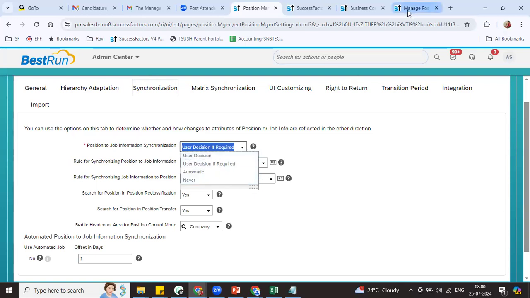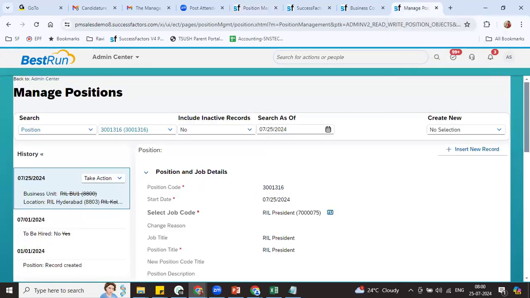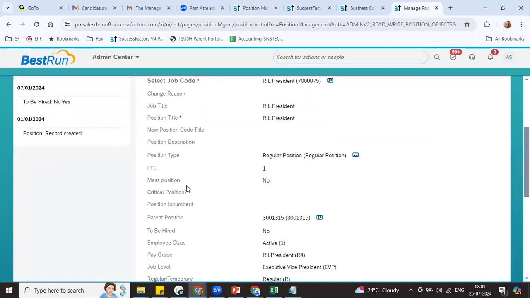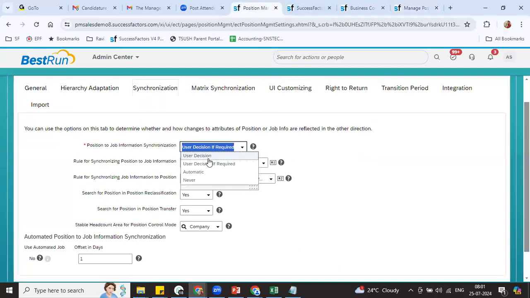Now, there are some fields which may not require any decision, like you go and change mass position, there is no impact on the job information. So the system should not ask. If I say user decision, it will ask us, but it won't update because we don't have that value on the job information.